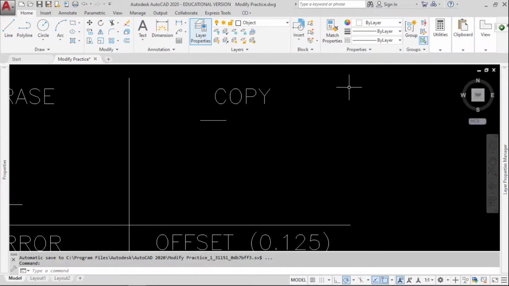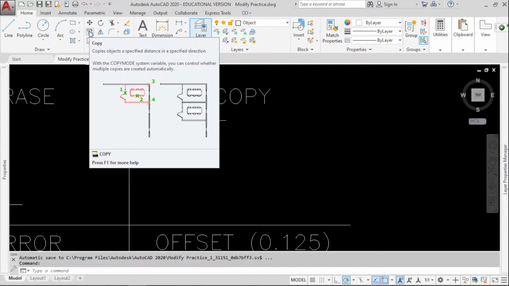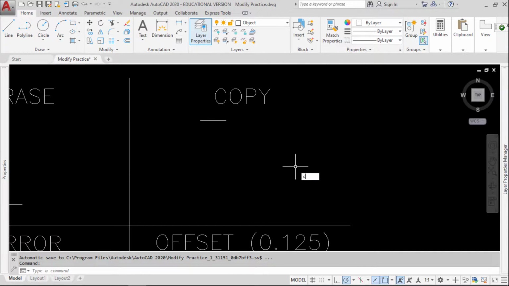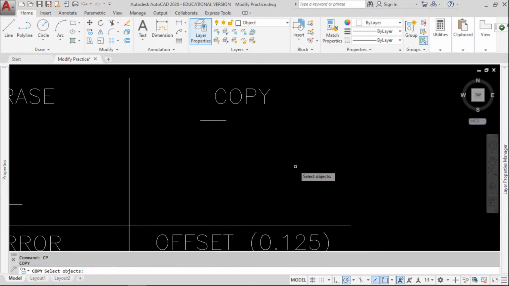Okay, welcome back. In this tutorial we're going to cover the copy command. The copy command can be found on the ribbon right here. CP is the shortcut, or you can type in copy. CP is the keyboard shortcut.